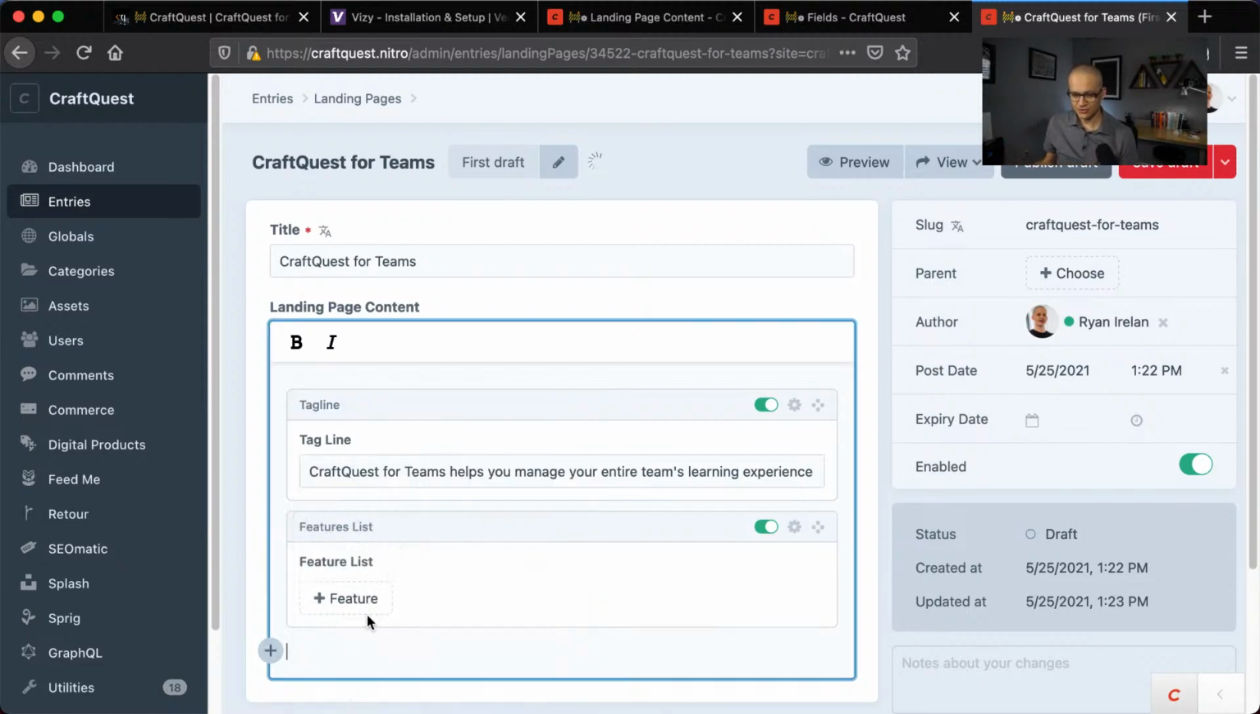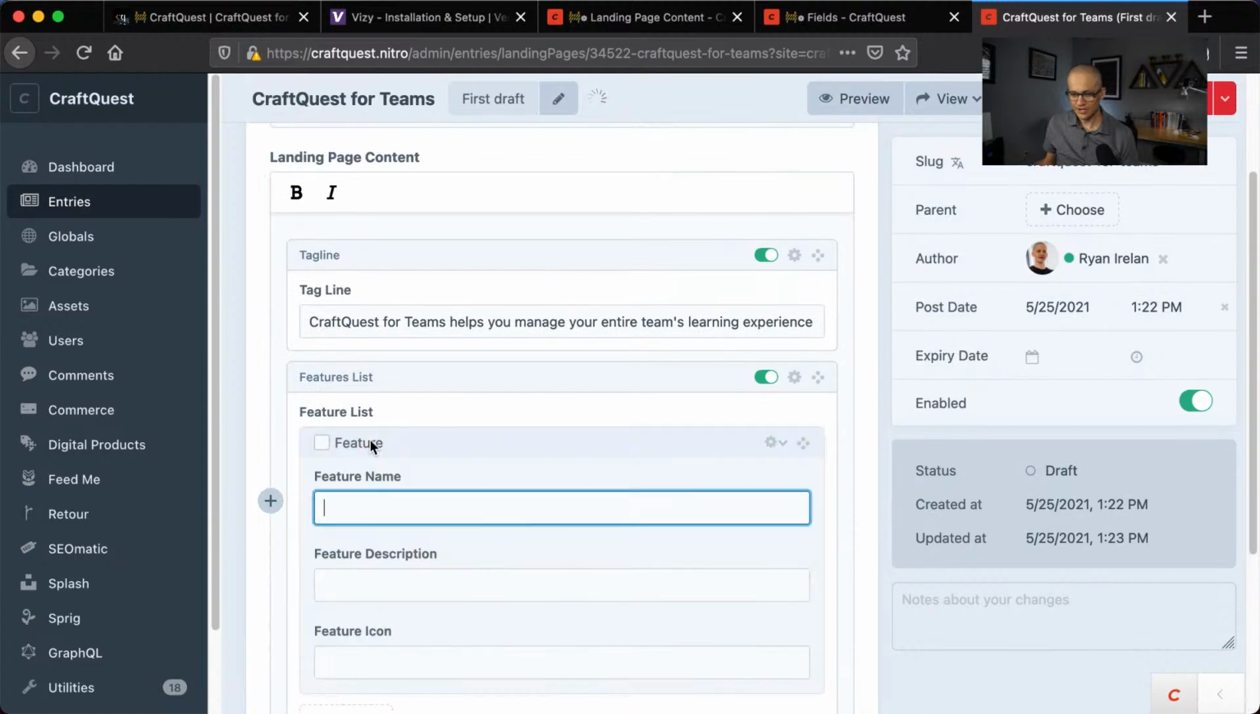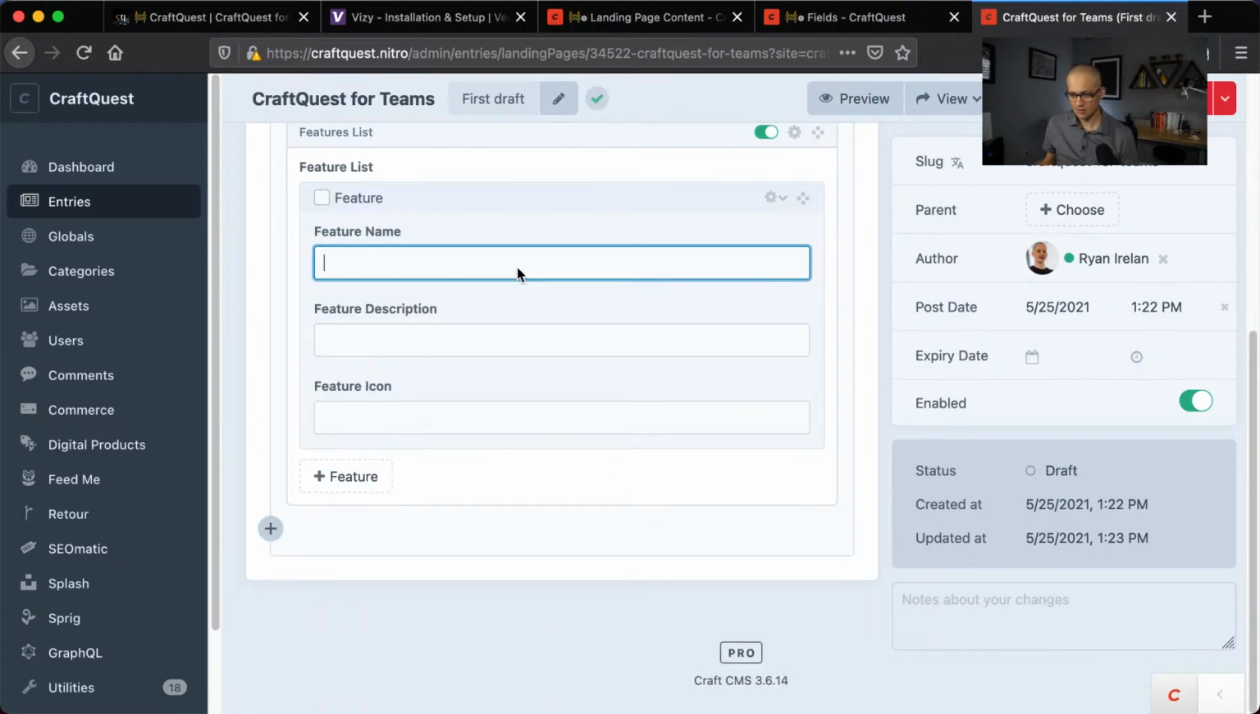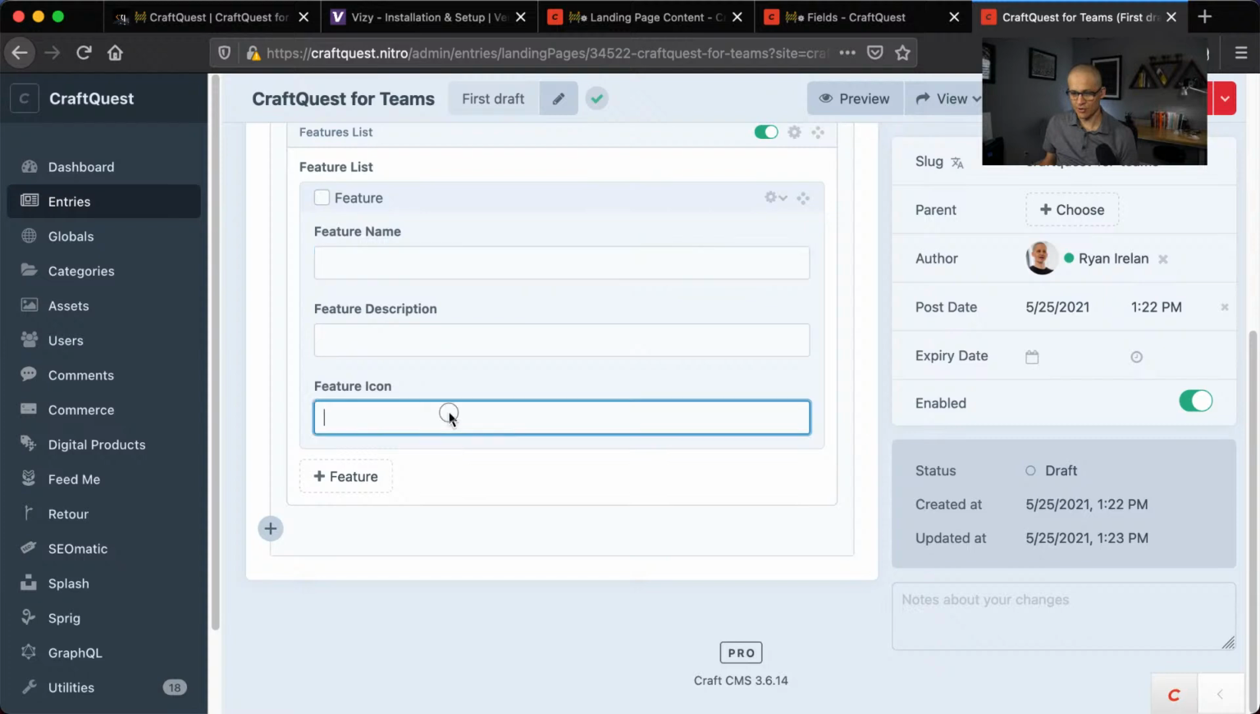So here's our features list. So then I can add a feature here. The only thing we're missing is the icon. So I'm going to address that now, since that requires a new plugin.